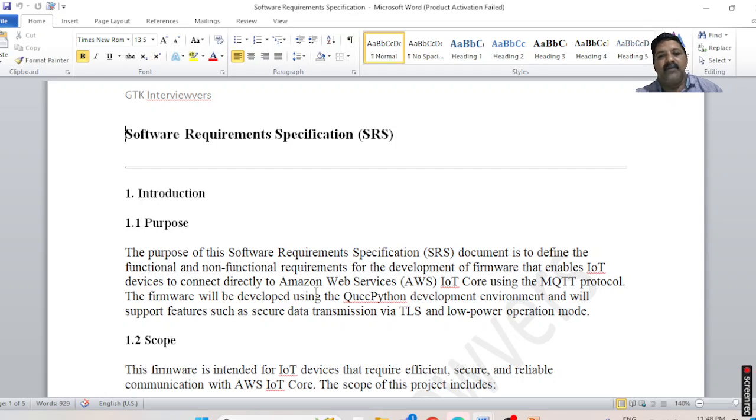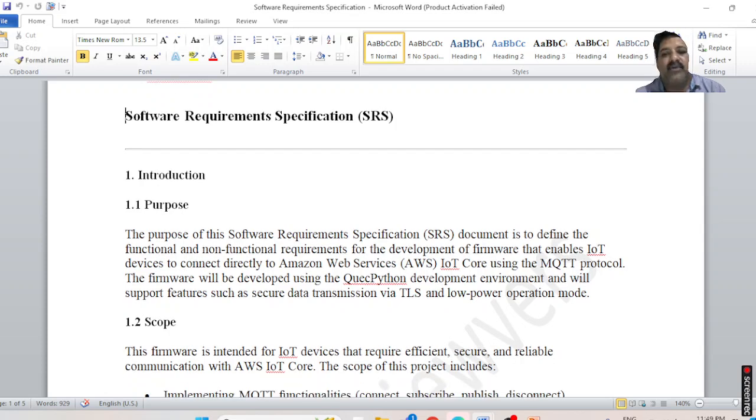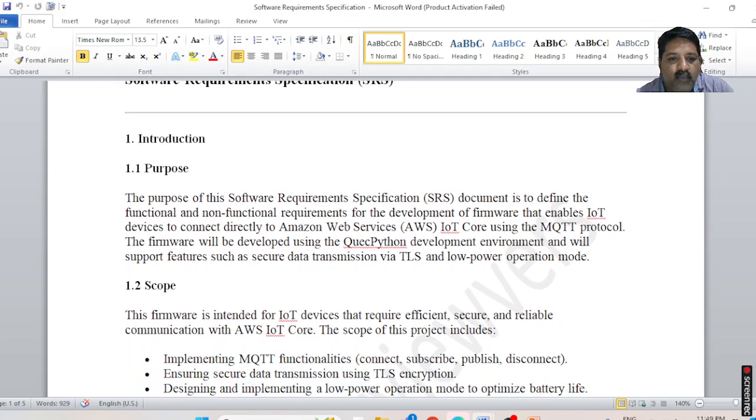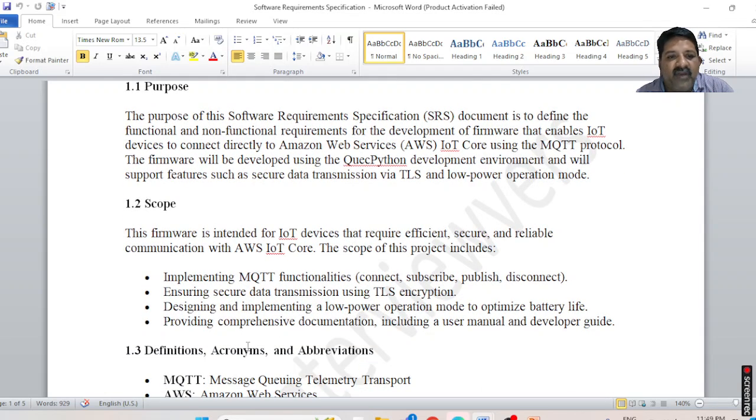Basically, you'll have the firmware, which is developed using the Quectel Python framework, and the scope will be identified. So the scope is what features you are implementing. For example, here you are implementing MQTT functionalities: connect, subscribe, publish, and disconnect. Then you'll have the TLS encryption, designing and implementing of low power operation mode. Then you'll have the documentation aspects.